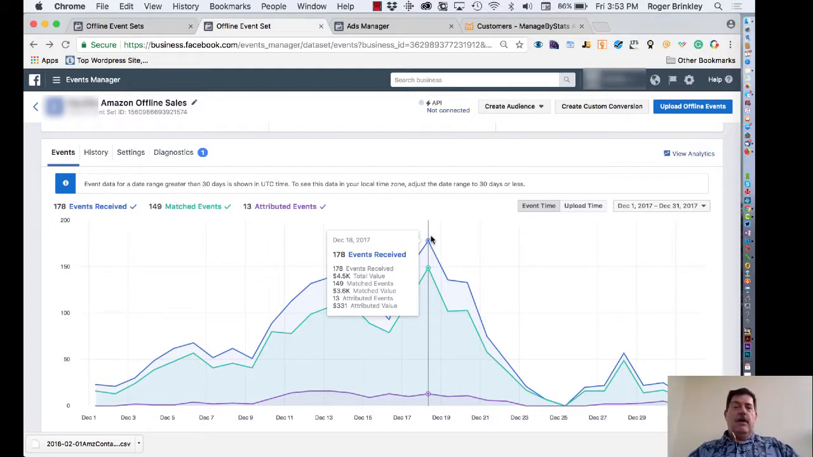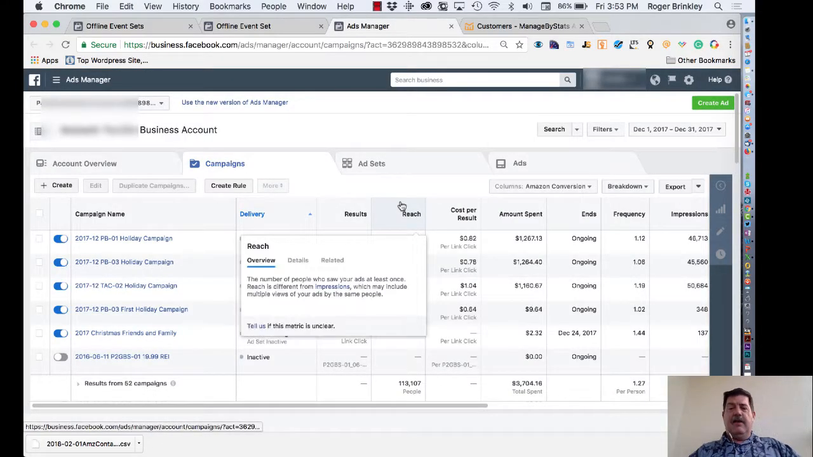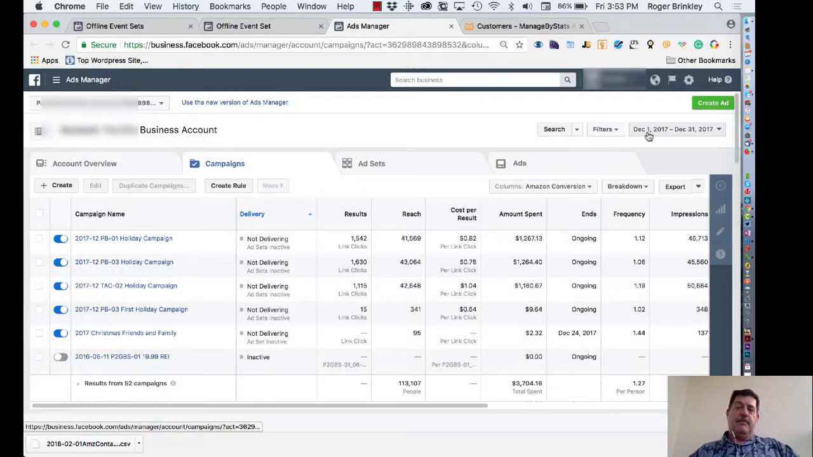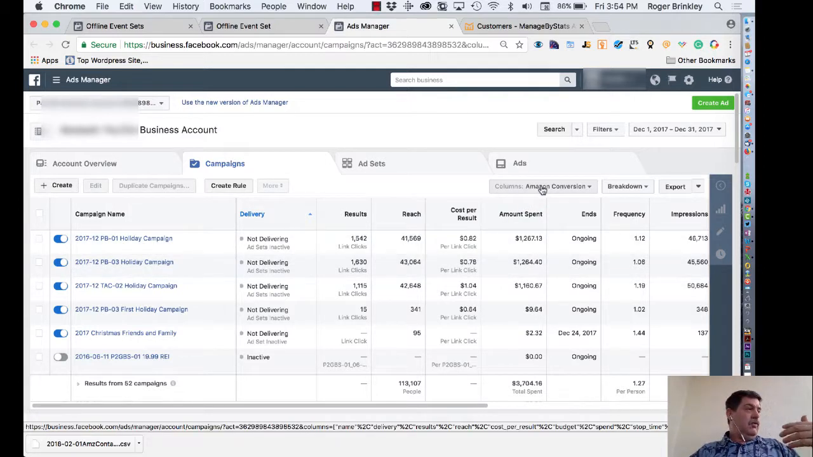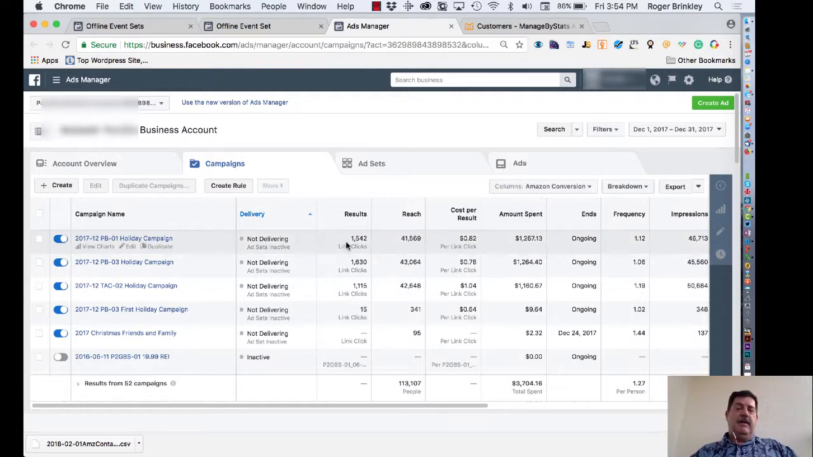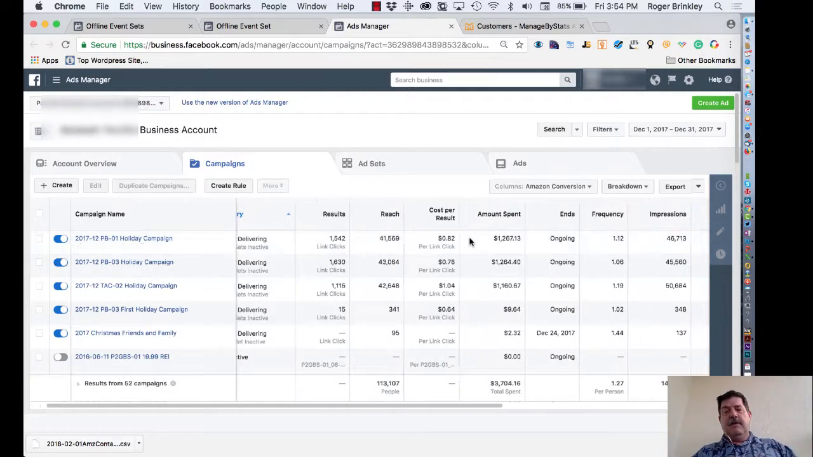One other thing that I want to show you is if we pop over to the Ads Manager, and I've already got this set up for the dates of December 1st through the 31st. You can see here that we've set up a specialized report called the Amazon Conversion Report. We had 1,542 clicks for the PBO1 holiday campaign that we ran. We reached 41,000 people. Our cost was 82 cents per click. And we're thinking, okay, that was pretty effective.